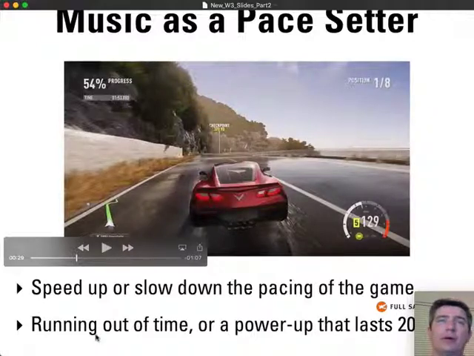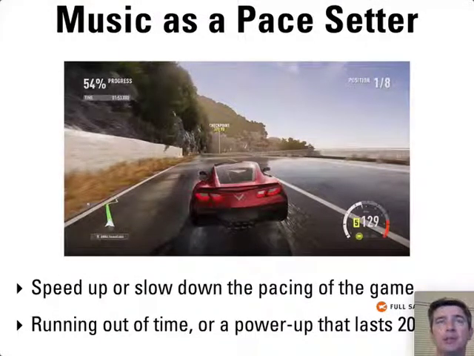There are other aspects of certain types of games, like running out of time or having a power-up that lasts a certain amount of time, where you can change the music. If you have a power-up and for the next 20 seconds you are invincible and you can cause all sorts of havoc, well, change the music up, bring up the pace, maybe go double time, and completely change the vibe of the music. And then once that power-up runs out, you can switch back down to the more consistent tempo.